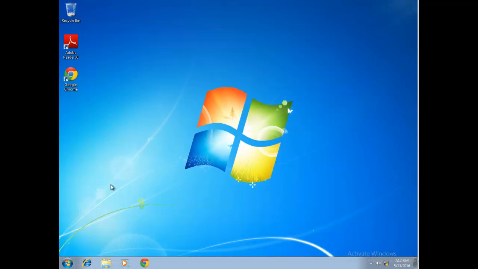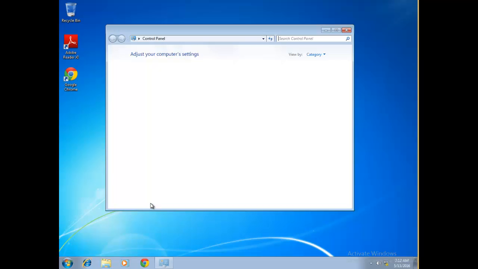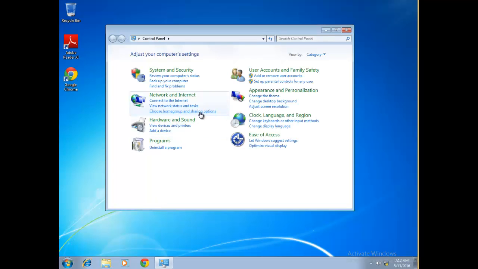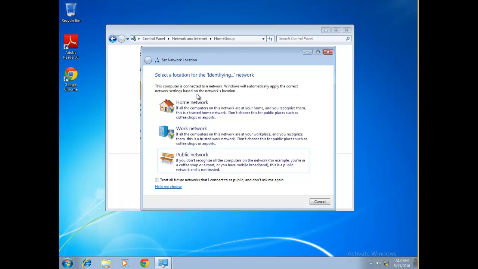Let's see how Windows 7 deals with home groups. When Windows 7 has started, click on Start, Control Panel, choose Home Group and Sharing Options. At this point it may vary upon how you have set up your host. If the message says to create or join a home group, your computer network location must be set to home, so you should click on What is a network location, then click on Home Network.